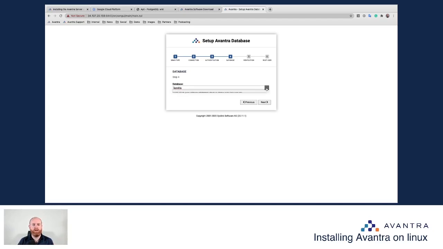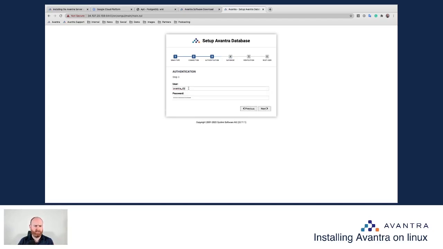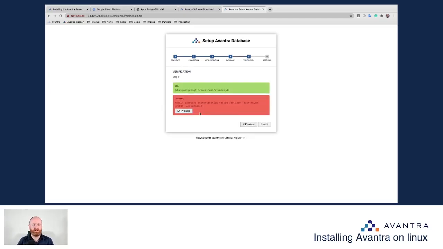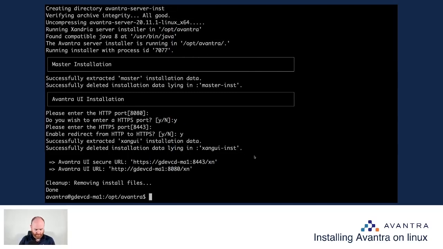few minutes ago. I'm going to select Avantra DB, which is the name of the database. Next. Let's see if it can connect. Okay, password authentication failed for user Avantra DB. Okay, something's not quite right. Let's have a quick look.